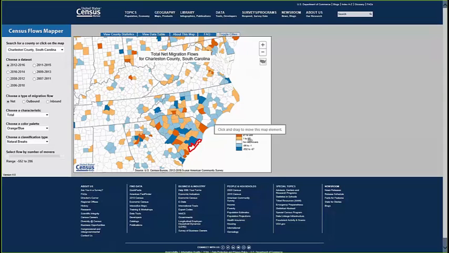So we need to do a little bit of maneuvering to get it there. This is our legend. We can actually move the legend, so you can move it out if it is in the way. And Charleston County is outlined in red here. What are we looking at? Well, the default view is net migration flows, which are inbound flows minus outbound flows. So this is the default view. And those counties in orange represent positive net migration into Charleston County over the given period. The given period here is 2012 to 2016.